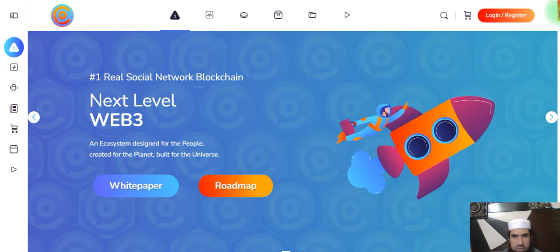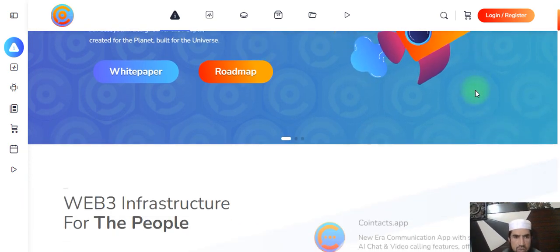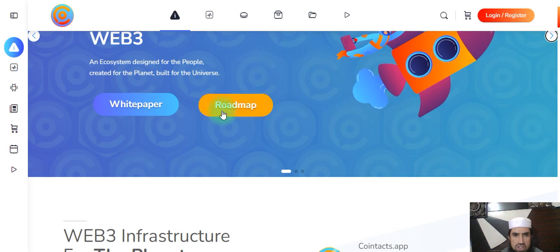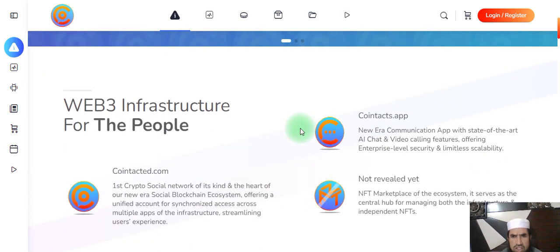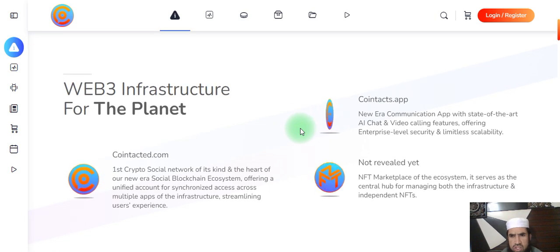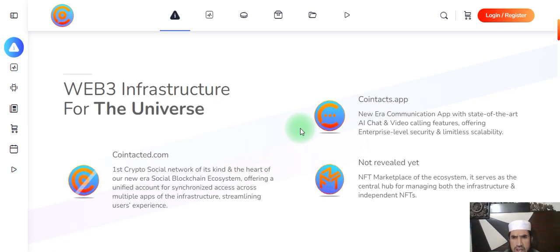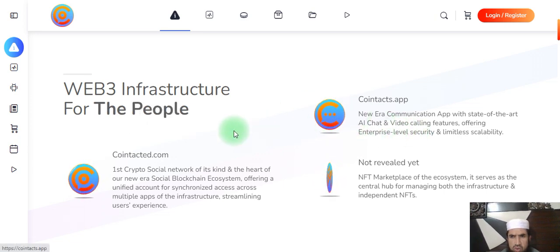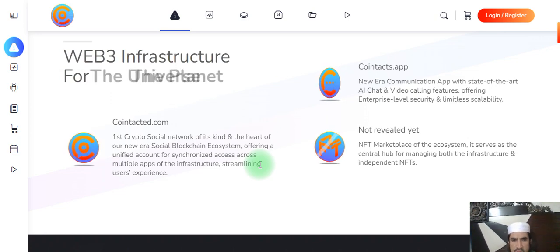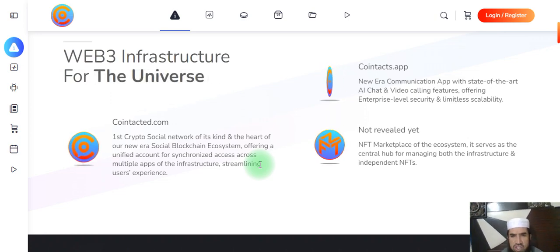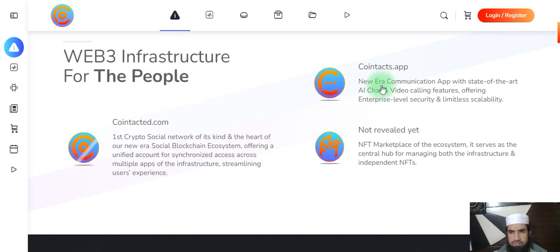Cointacted is the project, as you can see. Here is their white paper and their roadmap, their journey starting from Web3 infrastructure. Cointacted.com offers new era communications, an app with features and enterprise-level security and scalability. This is the first crypto social network and ecosystem across multiple apps for the infrastructure. Streaming, user experience, and much more efficiency of independent NFTs.